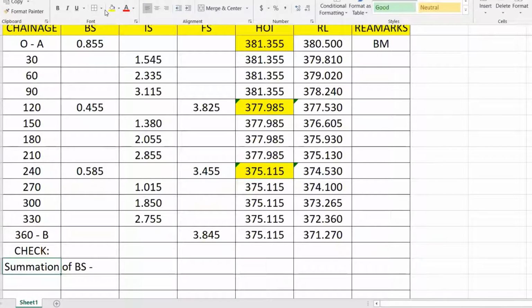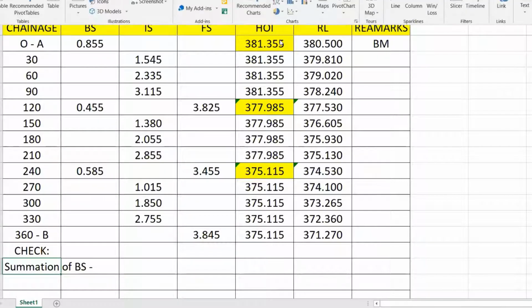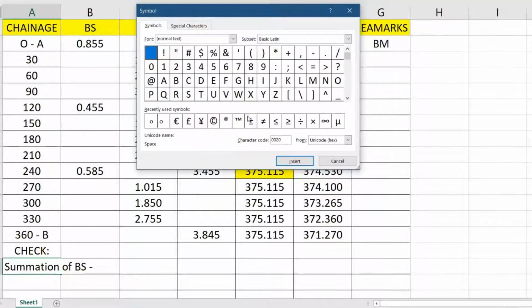You can put the summation symbol also, Amma. If you want to put the summation symbol, I have to search. It takes time. Okay, let it go.